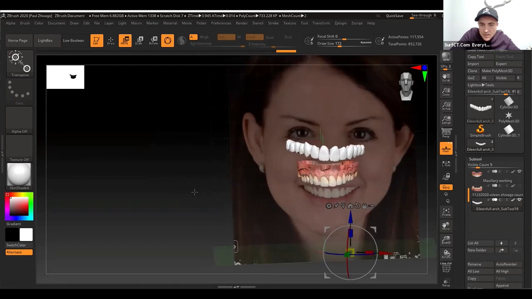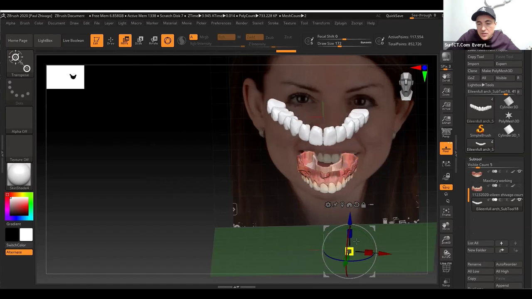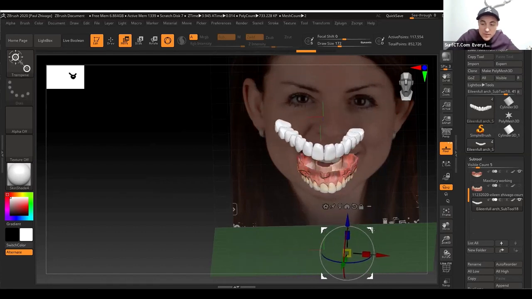Now, here you have a couple of options. So with this Bezier, you can change the size of the arch. You can change the width of the arch. And obviously, you can also move the arch.